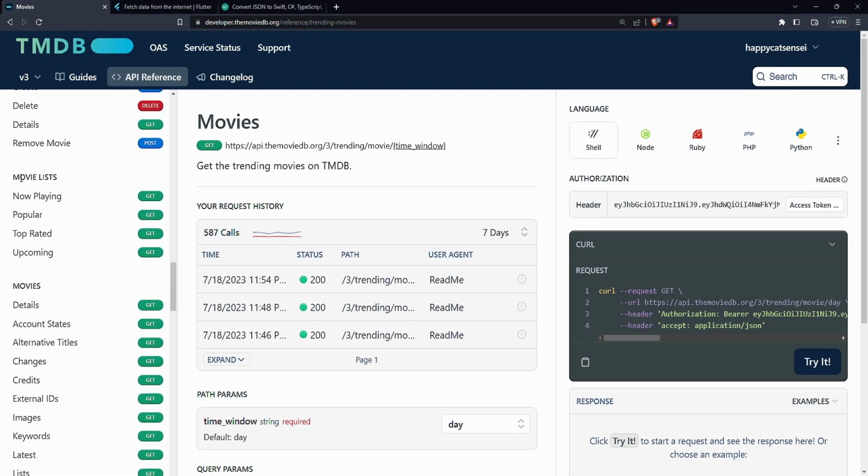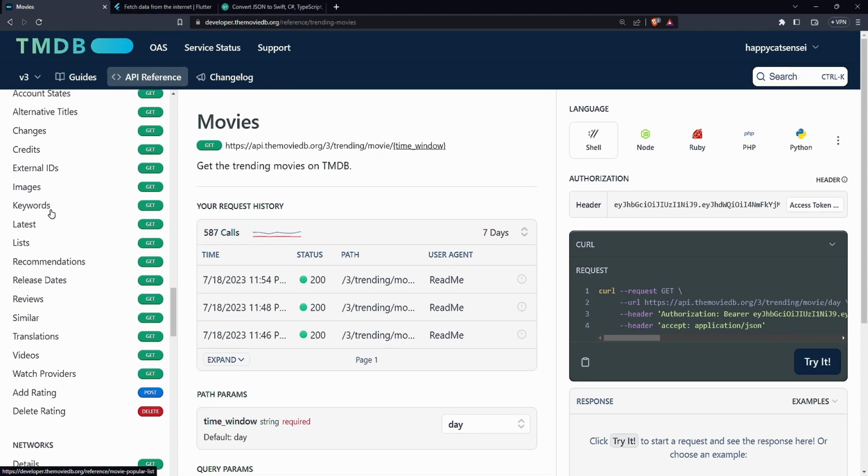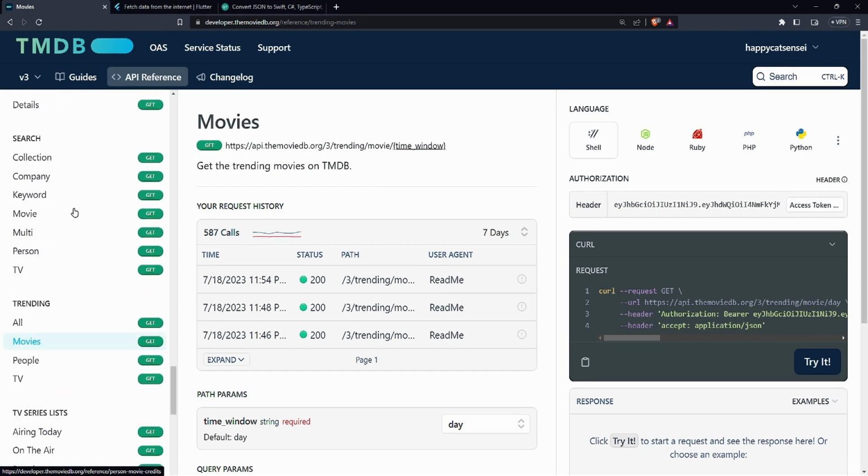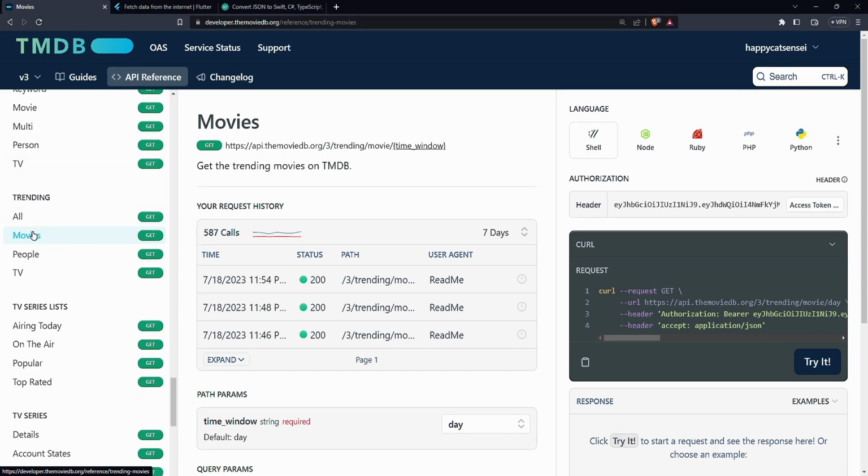So for example, we have movies list here, and we have now playing, popular, top rated, upcoming. You can see we used a few of these in the app, but what we need now is trending. So we'll be visiting this group soon, but what we need is the movies section. So that's a bit downward. So here, trending, you can look for all that is trending, series, movies, people, or TV series, but what we need here is movies.